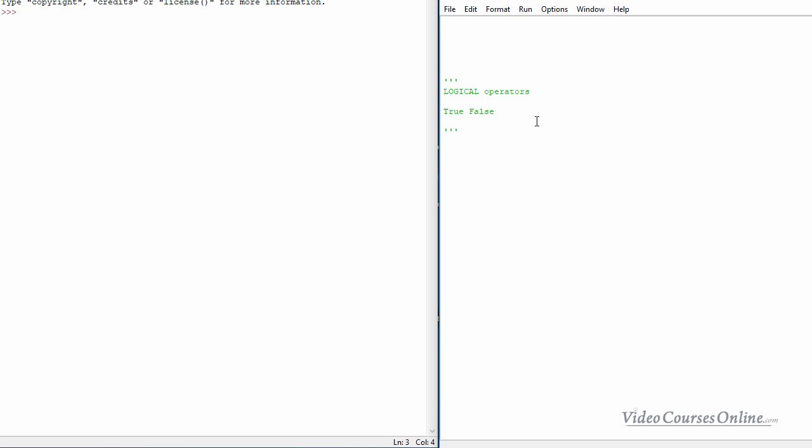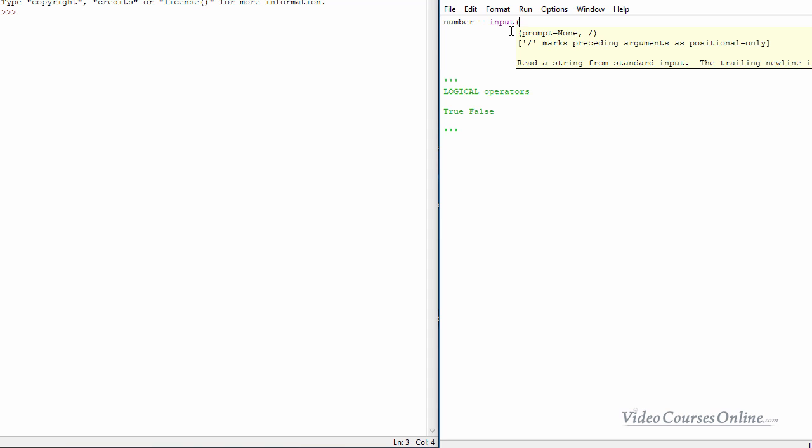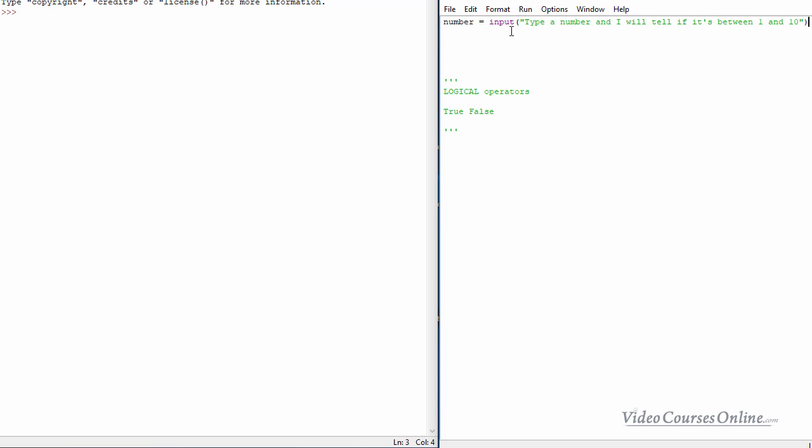You want to get from the user a number. So we need to create a variable that we call, for example, number. And we want to check if the number is in the range between 1 and 10. So let's do something like that. Input, type a number, and I will tell you if it's between 1 and 10. We'll ask the user for the number.